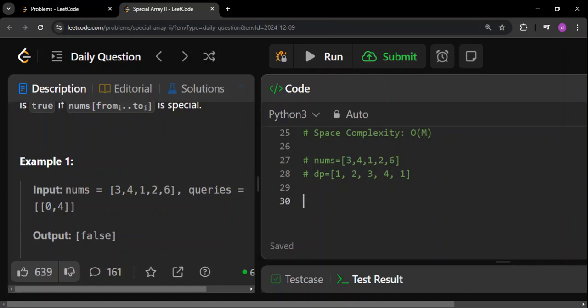Let me quickly do this calculation for you. Let us say this is the query. I will just take one query. I will target this part. So what is the first index? It is going to be 1 and the other one is going to be 3. Fine, so this is the subarray I'm targeting. What I will do first is take this particular element.